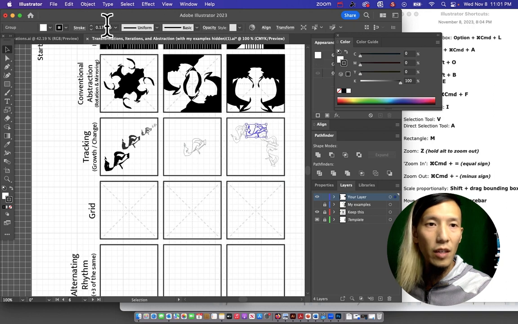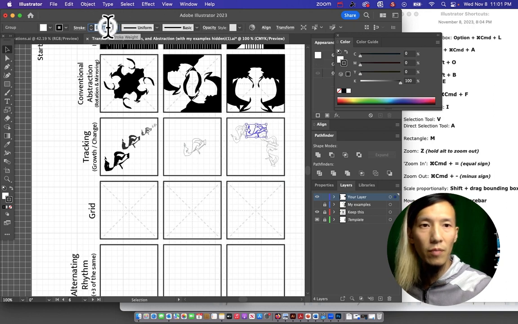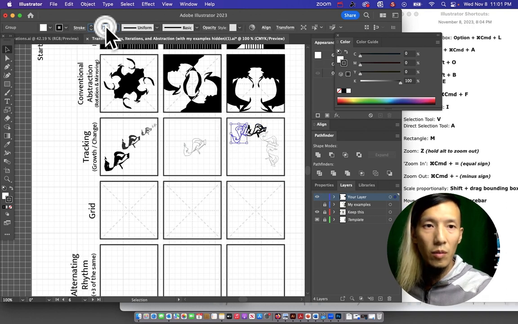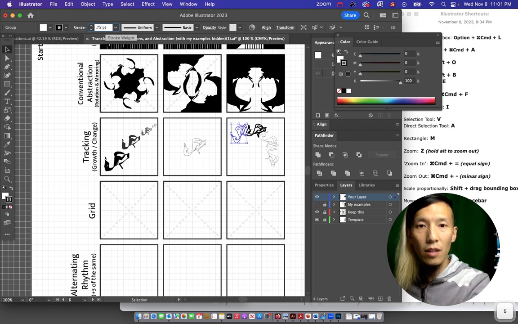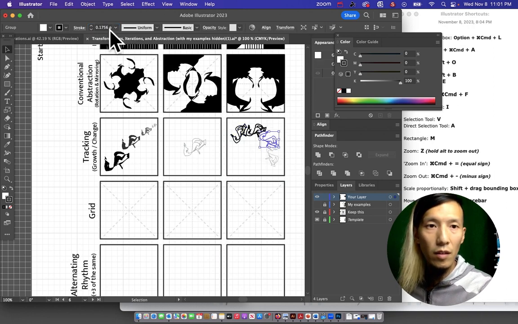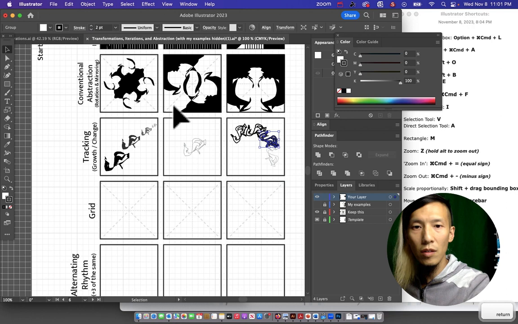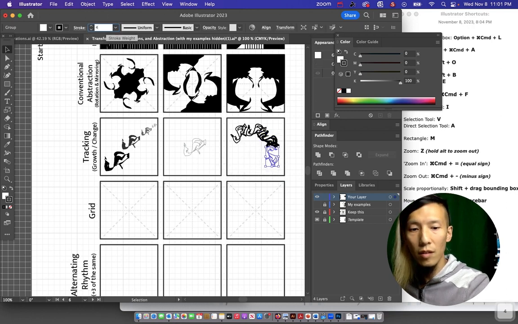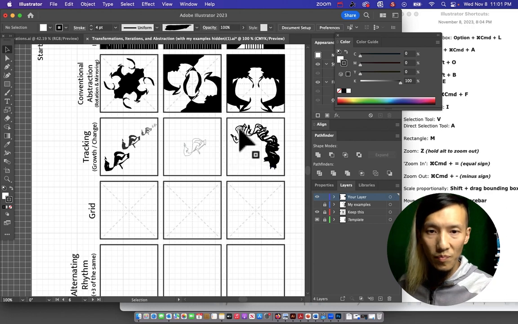Why don't I have the next one have a thicker stroke than the other one? So 2, way too thick. 1, this will be 0.75. This will be 2. This will be 4. Almost exponential.